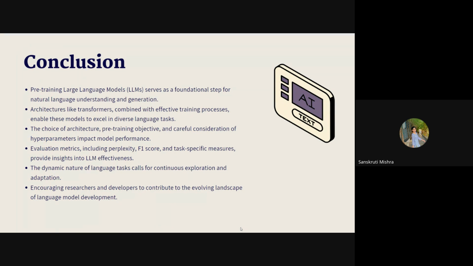Next, architecture choice always matters. The choice of architecture directly impacts the model's performance. Transformers with attention mechanisms enable context-aware representation. Hyperparameter tuning is also essential for optimal results. To gauge LLM effectiveness, we rely on evaluation metrics such as perplexity, F1 score, and task-specific measures. These guide the model development and fine-tuning.